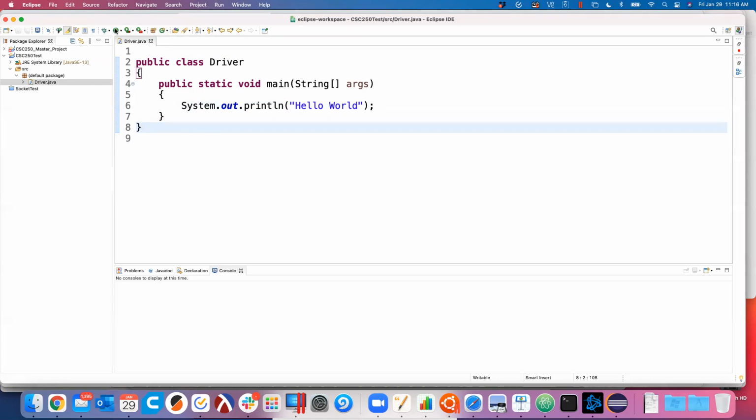Once you have this, just hit the play button and there's hello world. What happened is it compiled it and ran it for you. That was the equivalent of those command line things where I typed in javac driver.java and then java driver. It did all that for you just by hitting the green play button. Make sense? I promise all that stuff is happening behind the scenes. It is compiling it and running it through the Java virtual machine.